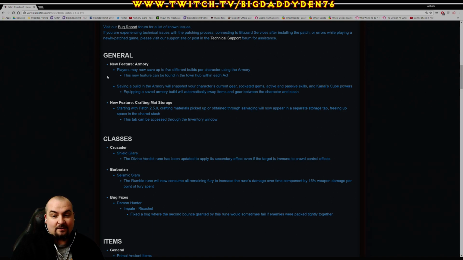As most of us know now, the armory feature is now in the game. Basically, you can now save up to 5 different builds per character using the armory. This new feature can be found in the town hub within each act. There's a new little clickable icon that looks like a little armory camera.